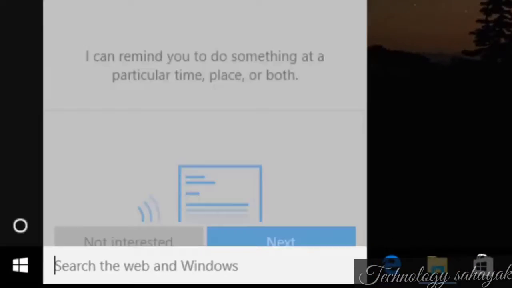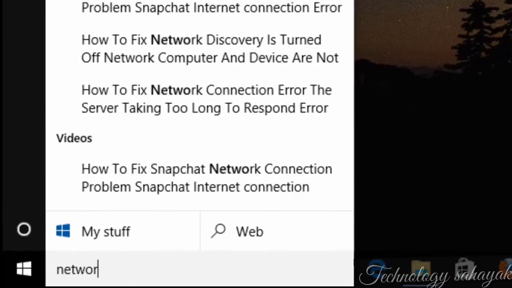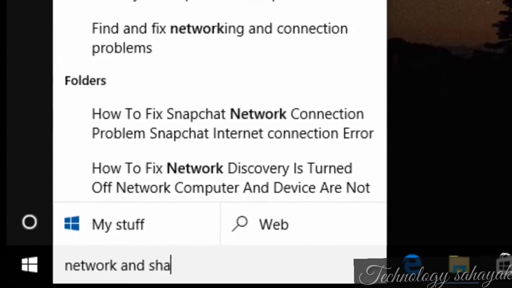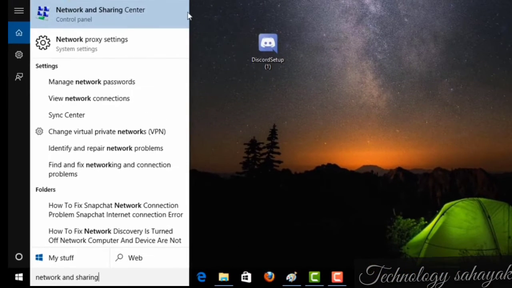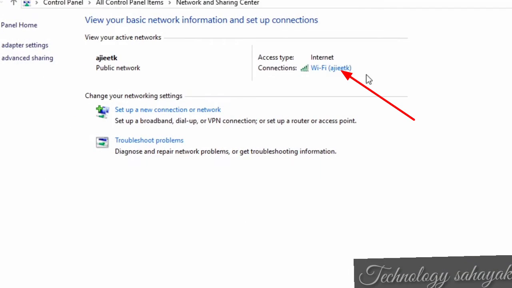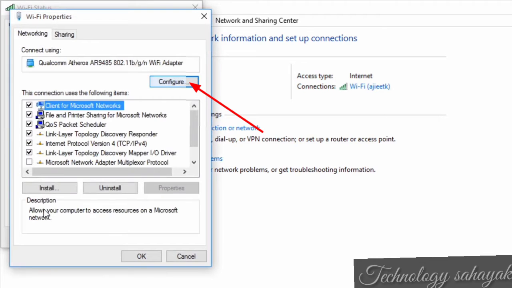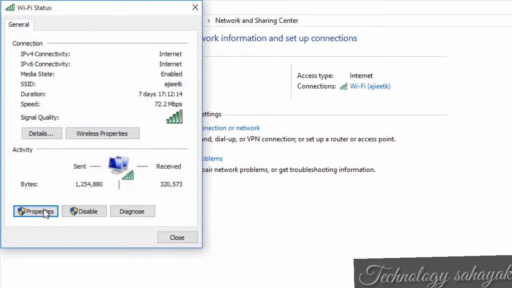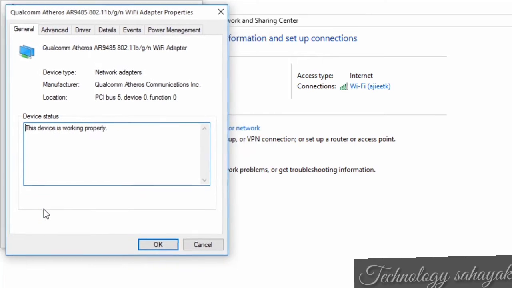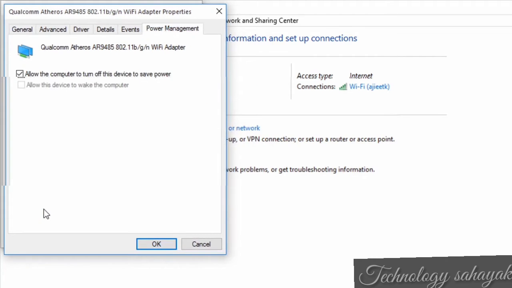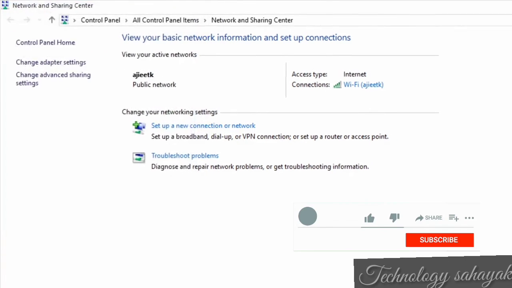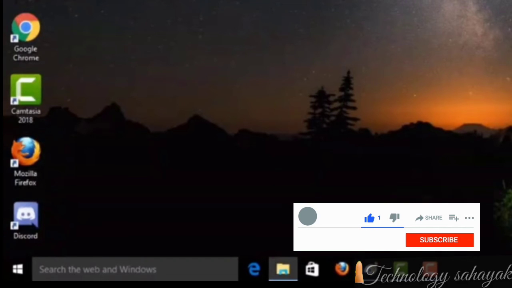Anywhere open your network and sharing center or go to start menu and search by network and sharing center. After that click on it for opening. Now click on internet connection. From the new window click on properties and click on configure. From the option select power management, and here if the yellow computer option is marked, then unmark it. After that close the window and check your problem solved or not.